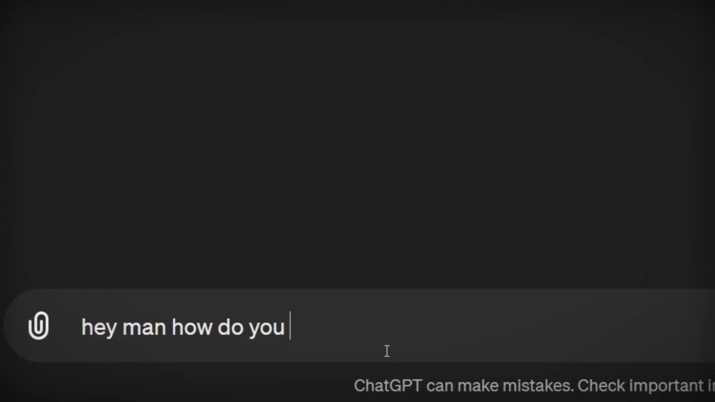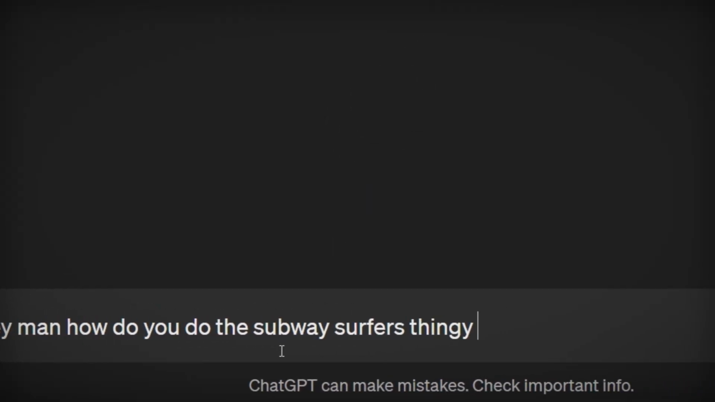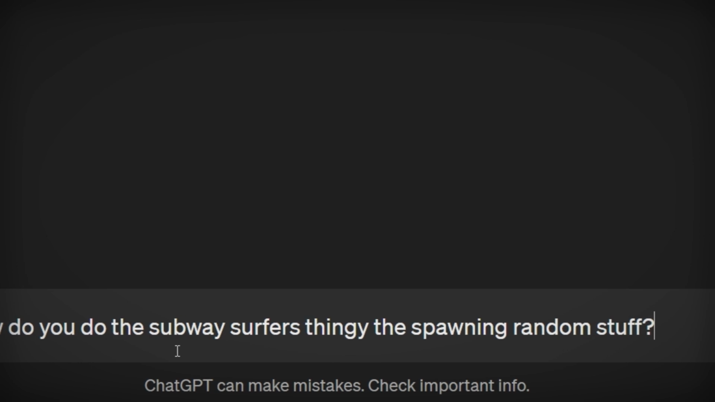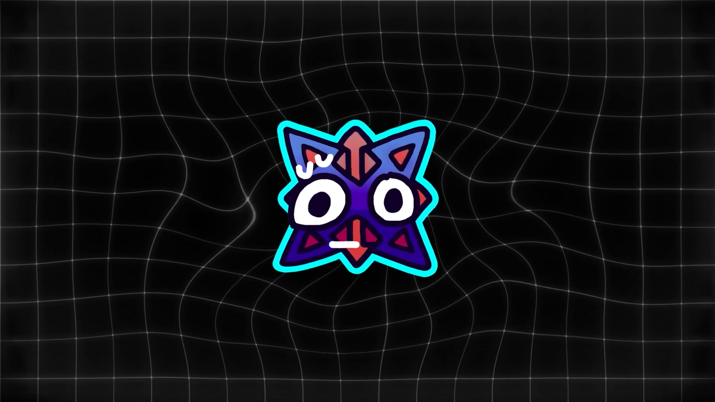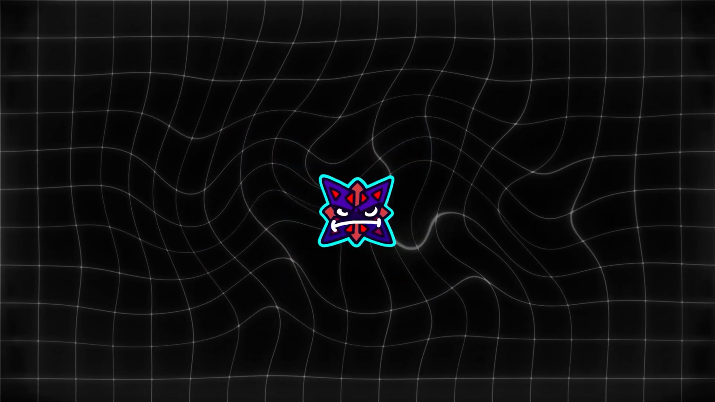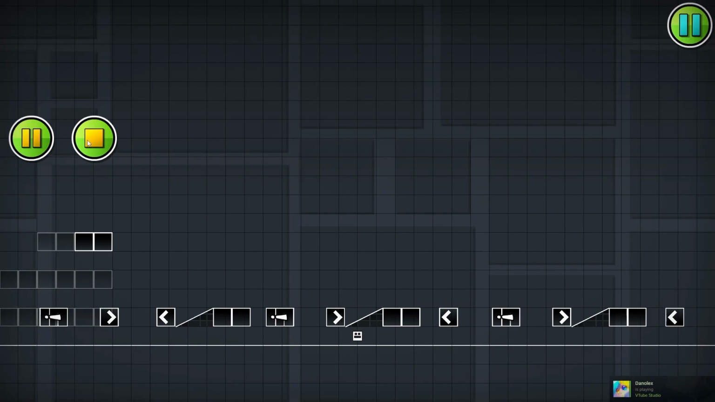Hey man, how do you do the Subway Surfers thingy? The spawning random stuff. Okay, so apparently the internet is no help, so I'm gonna have to do that on my own. So yeah, I tried many different approaches and landed on this approach that seems to be pretty good.